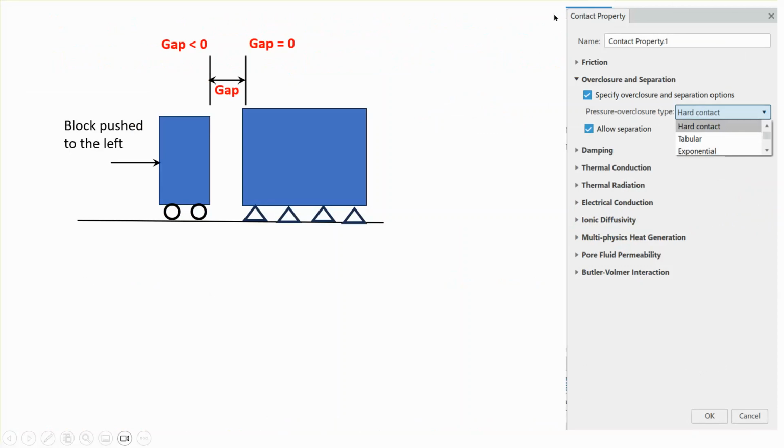Okay, so here's a dialog box for contact property. Notice the two items here. One is friction, which is tangential friction, and I'm not really interested in this. The other one is called closure and separation. When you look at the possibilities, there are three of them, namely hard contact, tabular contact, and exponential.